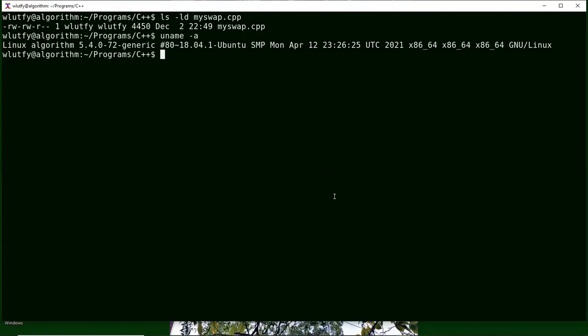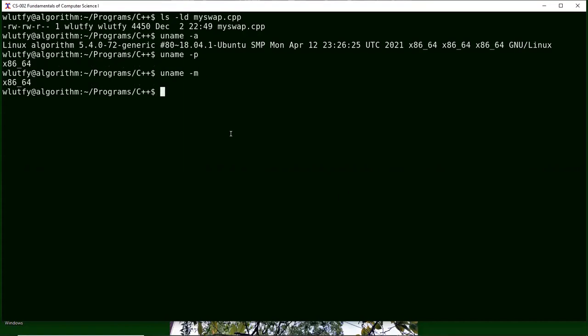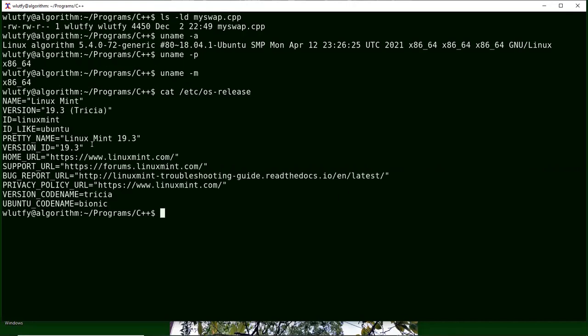uname -p for platform or uname -m for machine type, it shows x86-64. And then this is on Ubuntu Linux, the OS release. It's Linux Mint 19.3.